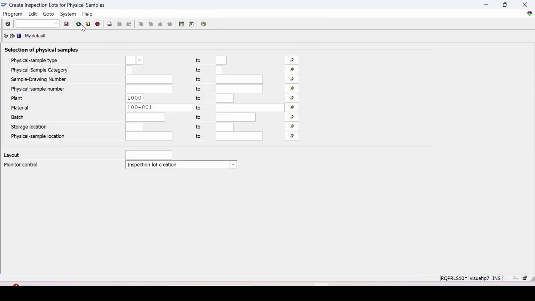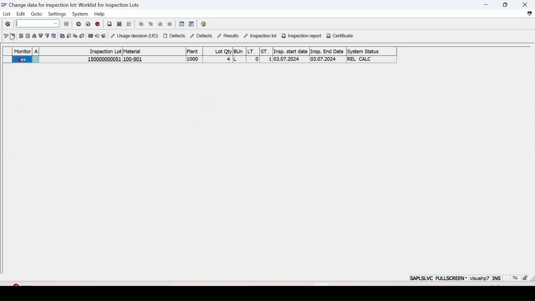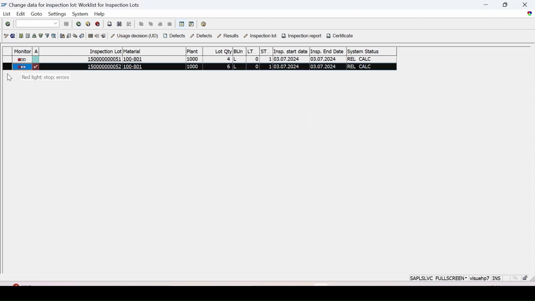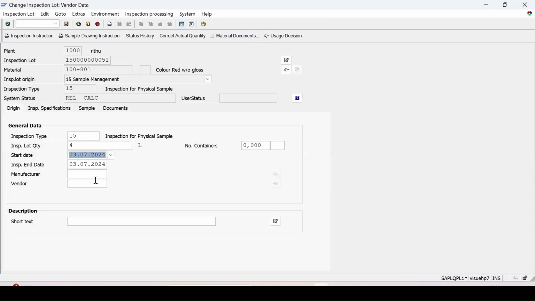Now if I go to the QA32 report and refresh it, another lot has been generated, and the prefix is 15, which is for physical sample, manual creation. And the quantity is 4 and 6. Both are in released and calculated state. Select, say, this one, and we will go to the inspection lot.